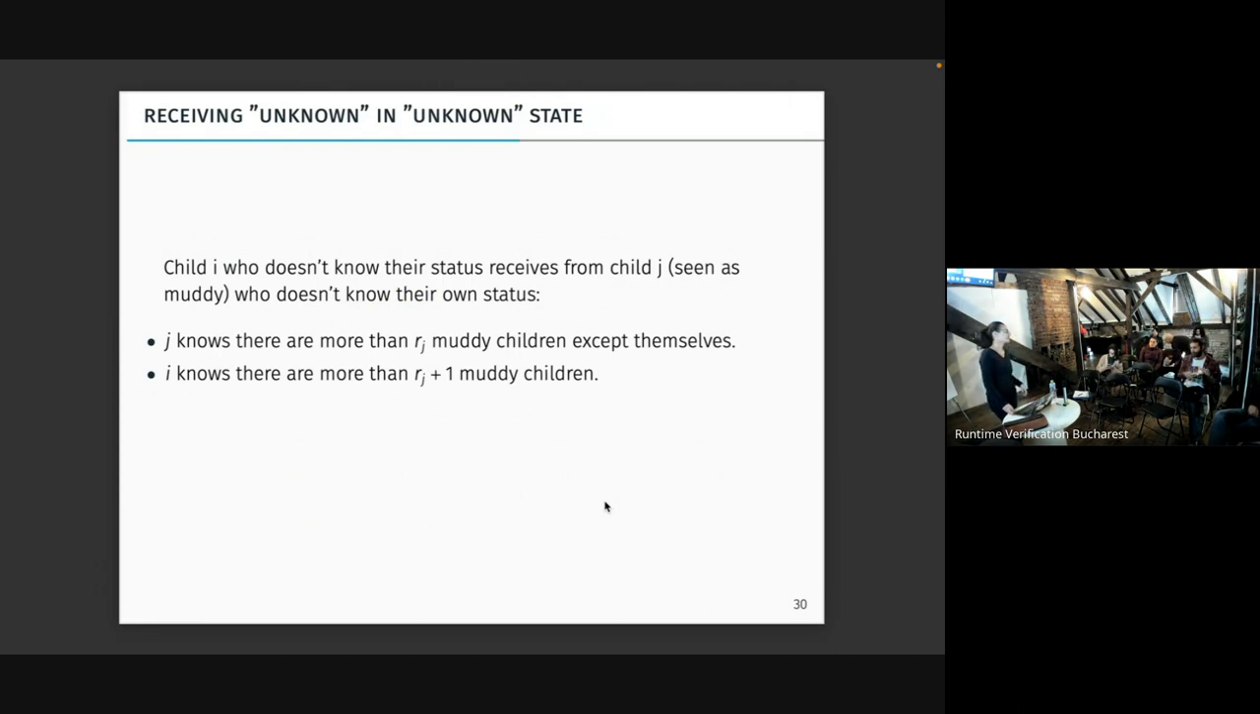From the received message from J, I knows that J knows there are more than RJ muddy children. And since I sees J as muddy, I knows there are actually more than RJ plus one muddy children. Then, depending on this inferred number, RJ plus one, if this is greater than the current round number of I, I updates its round to this number.